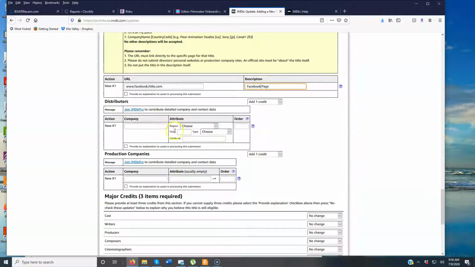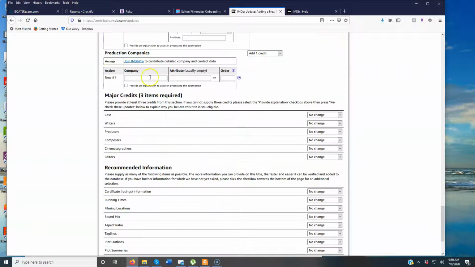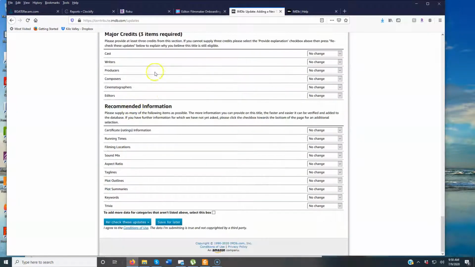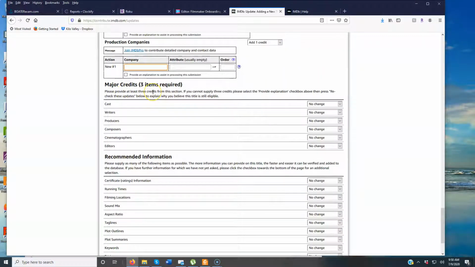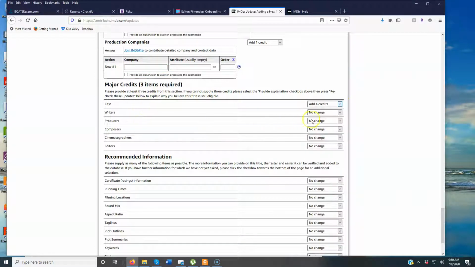Distributors, obviously leave that empty if you don't have one. Production company, obviously put your production company. Now this is going to require 3 items. So here, let's put some cast in. Let's put 4 cast members. Let's put a writer in. Let's say there's a producer. You can do these, which I recommend doing, but in here you only need 3.